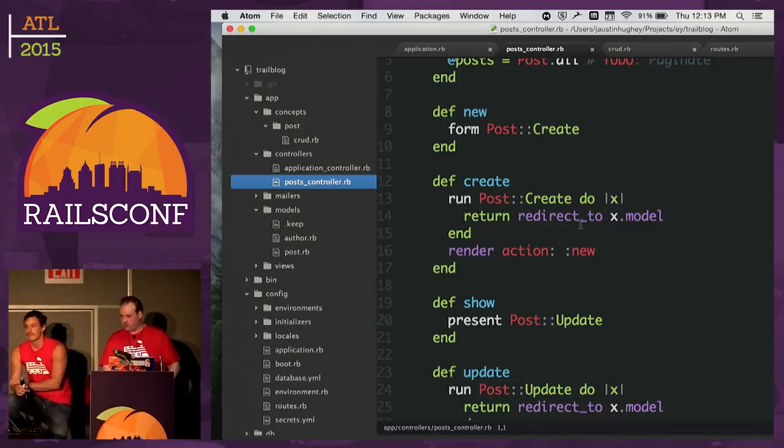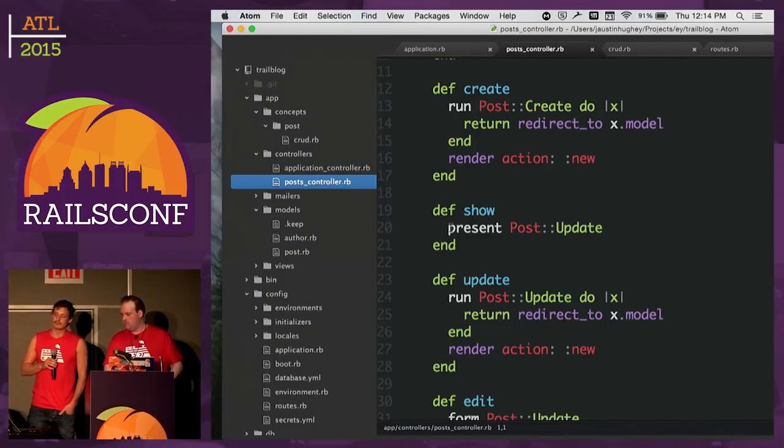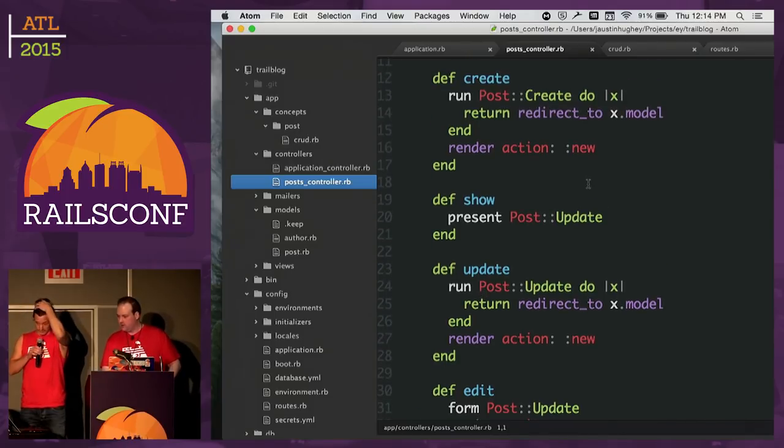So we've got RESTful routes set up in this case, of course. The return here, I just don't want anything to happen if this actually works, as opposed to rendering the new action here. Show, as you can see, is one line. Present, post update. Okay, cool. The actual update method as well, same thing. Edit, all that stuff. Like I said, I didn't implement all the different things here.